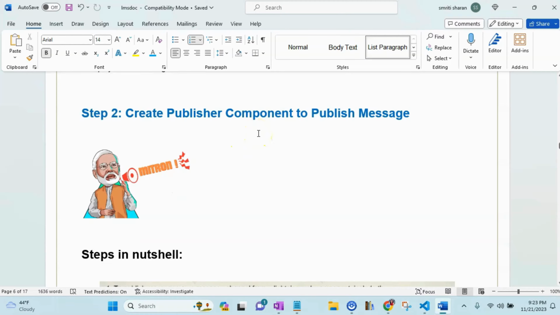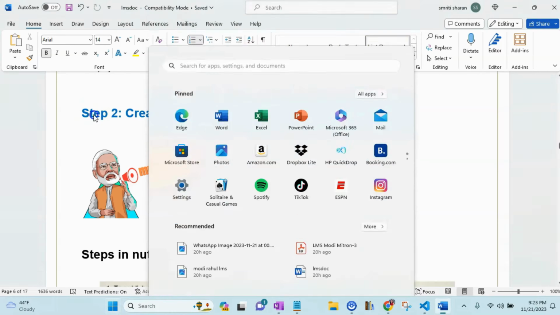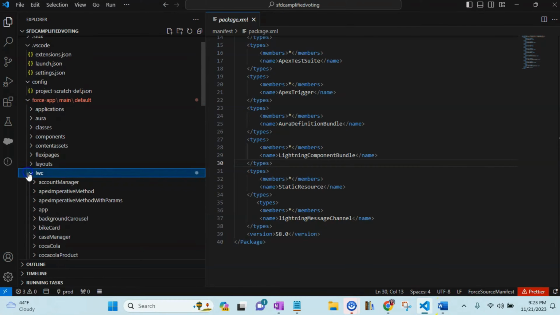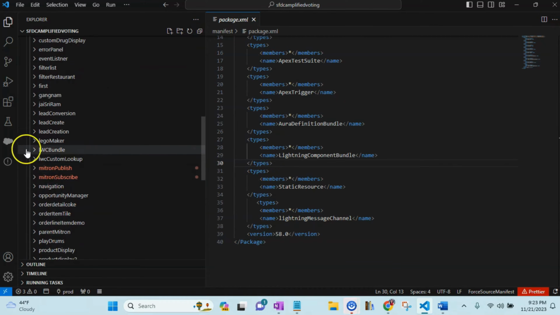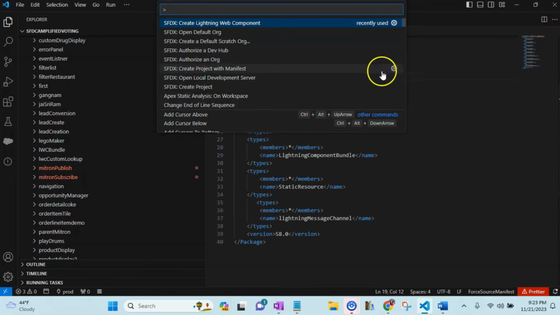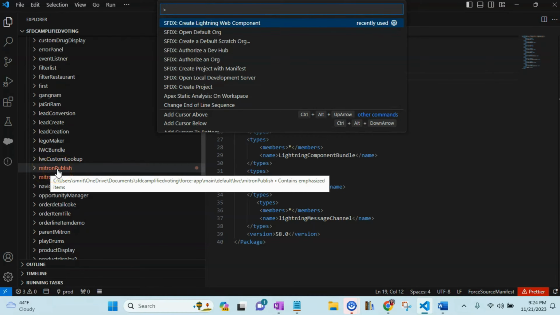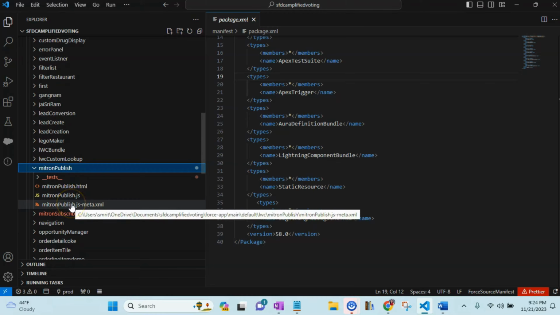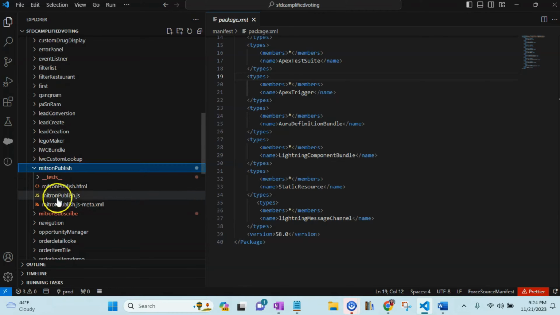What we do here is important. So we have our Lightning web component. We will press Control Shift P, and then we will be creating a Lightning web component, and we will be naming it Mitro publish. You can name it whatever is relevant. So we will be getting these files by default. The CSS file doesn't come by default.